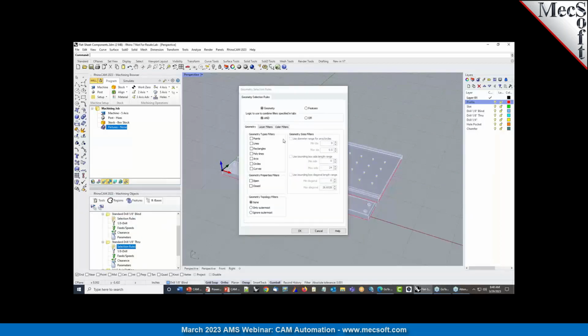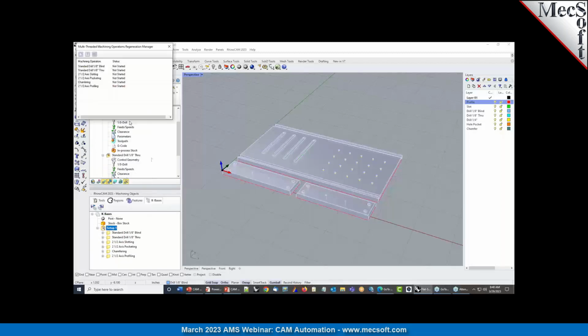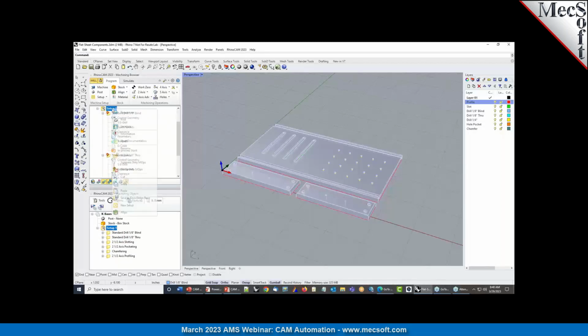So in this layer, standard drill through, we're using the drill through layer. So each one of these selection rules is set. Once you do that, you can just drag one operation up, or you can drag the whole setup up, and you can generate it. Looks like we got a couple flags. Let's go ahead and generate that again. It's collapsed so you can see this a little bit better.